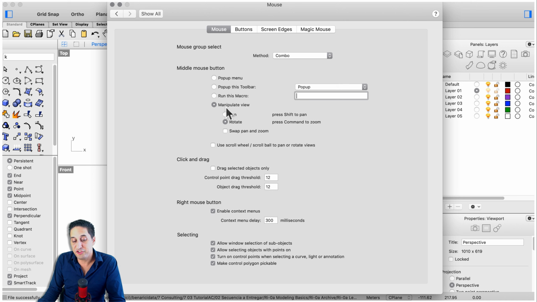For example, if you come from ArchiCAD, in this case, you can put here pan, because this is the normal mouse behavior in ArchiCAD, which is the middle mouse. When you click on it, you're going to get a pan behavior on the viewport. For example, click and drag, if you want to allow that or not. You can also set another behavior for the right mouse button. For example, if you want to enable a context menu.